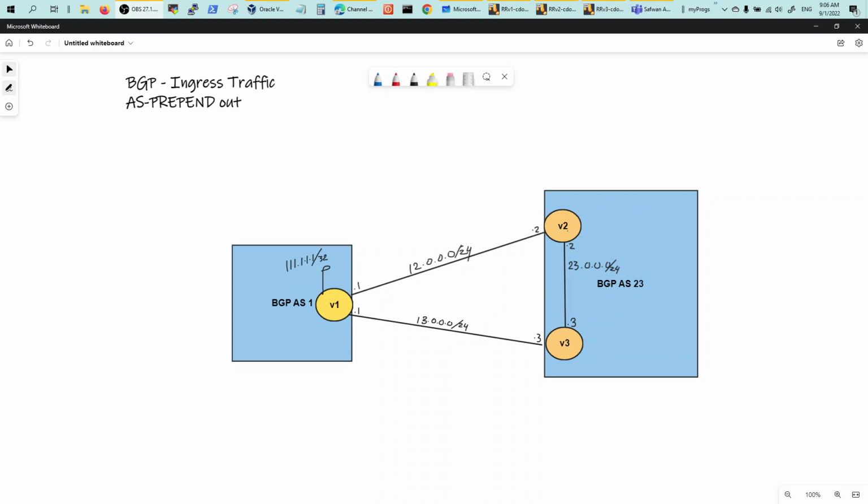So this video is focused on BGP ingress traffic and how you can influence BGP's traffic flow through its attributes, especially AS-PREPEND. Now, in the last video, we talked about local preference when BGP AS1 was advertising 111111 and VIOS2 and VIOS3 being in the same AS learned this one prefix, and VIOS1 was taking this path to reach 111111, and VIOS3 was taking this path to reach 111.